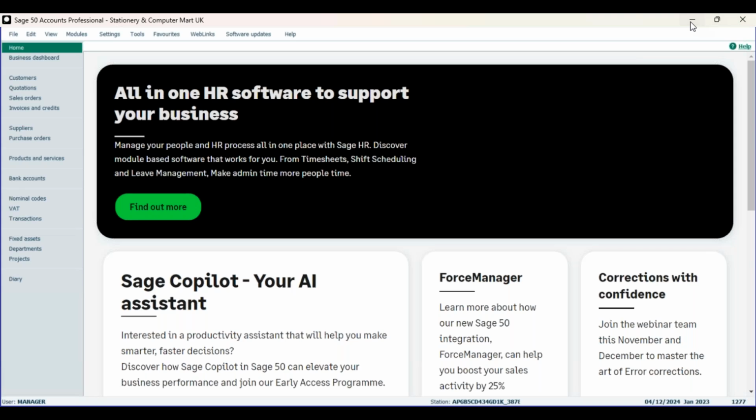Now, let me just minimize that screen there. And this is what we've done. So the changes that can be applied is we can add an amount. So we could add £500, 50 quid, it's up to you. We could subtract, multiply or divide by the amount. We could increase or decrease the percentage.